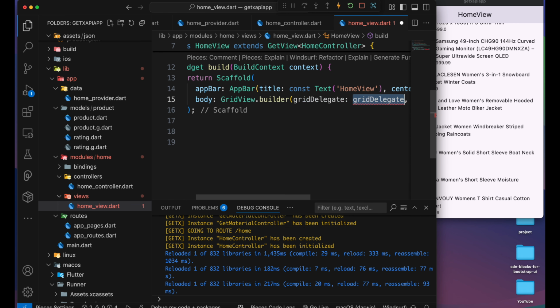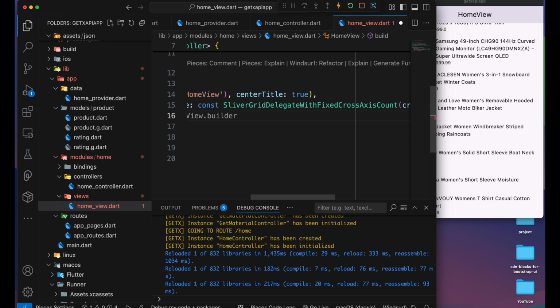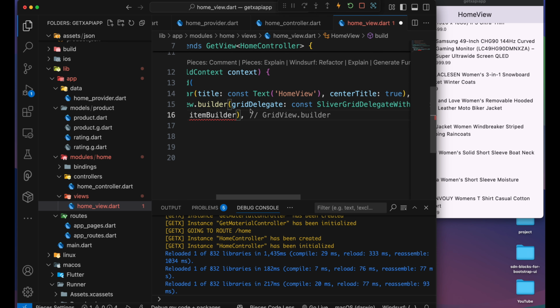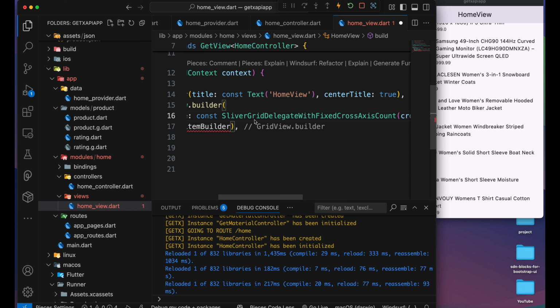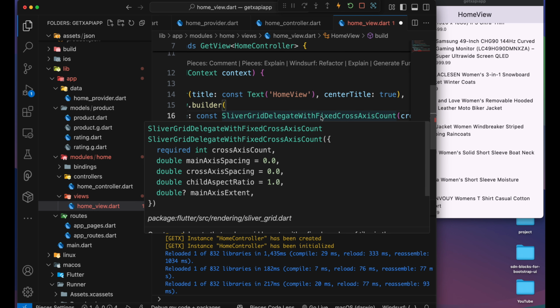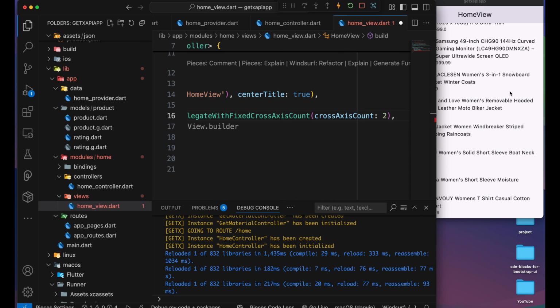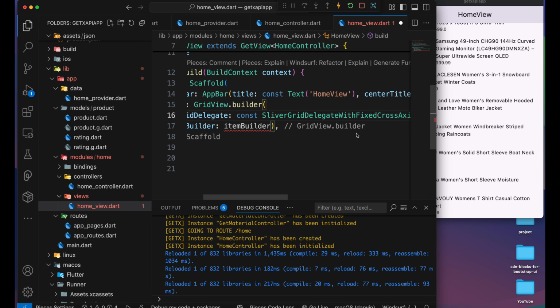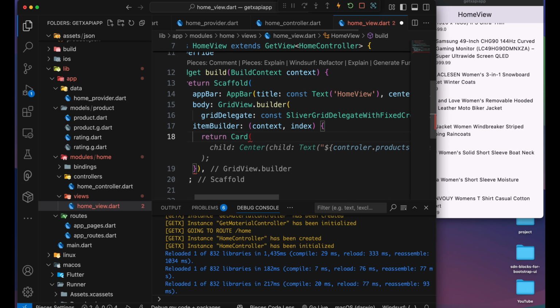So GridView.builder is required, and by default it has two required properties, which is the grid delegate. Here we need SliverGridDelegateWithFixedCrossAxisCount, and the crossAxisCount is 2. That means 2 grid items will be shown in our application. So this is the actual thing, and now we need to use the data simply for it.